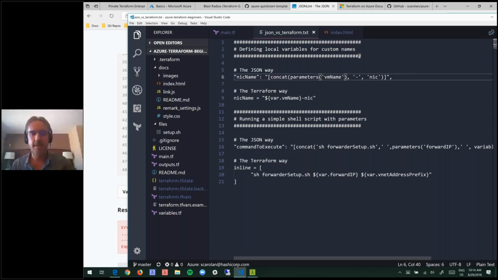And then below, you see the same thing in Terraform. It's much simpler and much more compact. Mentally, it's easier to deal with and there are fewer opportunities to make a mistake with the Terraform way.